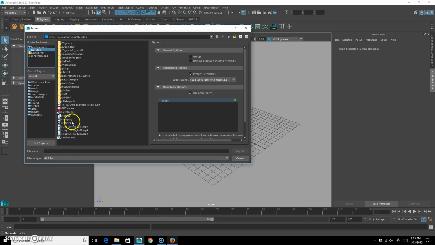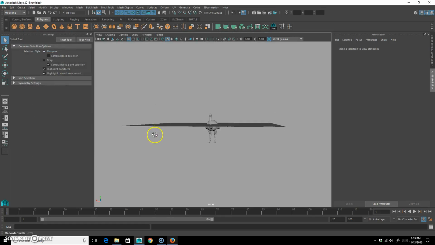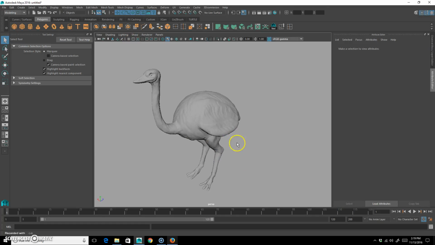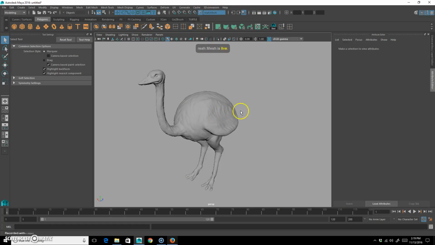So import, and I'm just going to grab the Rhea OBJ. And here it is. All right, I'm going to turn off my waffle. Good. So now what I'm going to do is retopologize over top of this. So I'm going to select it, and I am going to make it a live surface by pressing on the magnet. So now this is the live surface. You can see I can't even select it.